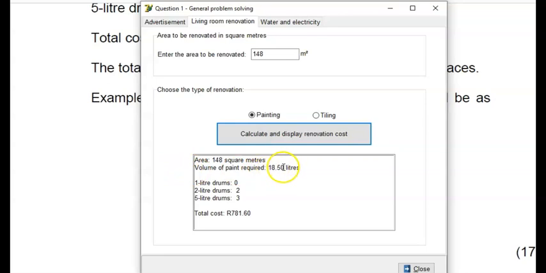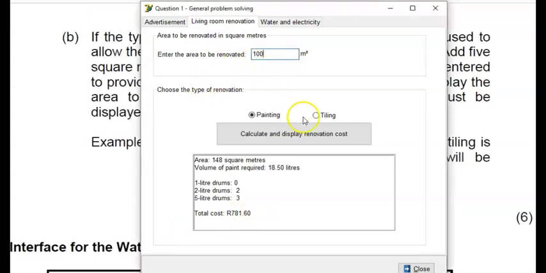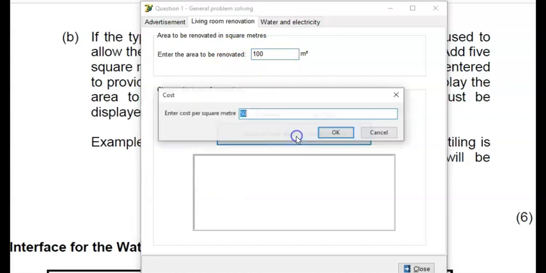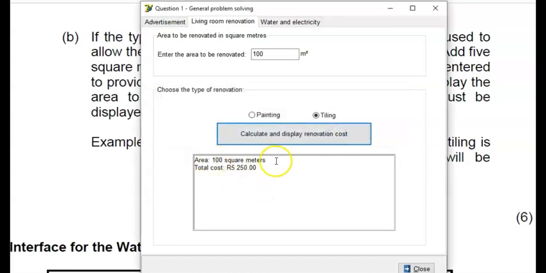There's the original 18.5. And then 2 liters, 3, 5 liters. And your total cost should be 781.6. And for the tiling, change this to 100. Click on tiling, calculate. You see my input box pops up. My 50 is there already. So I can just click OK. I don't have to go and type the 50 every time I test this part of the program. And it's 100 square meters and the total cost is 5250.